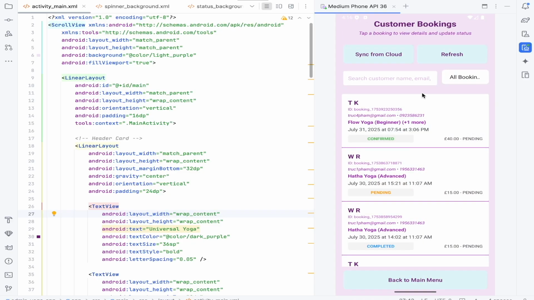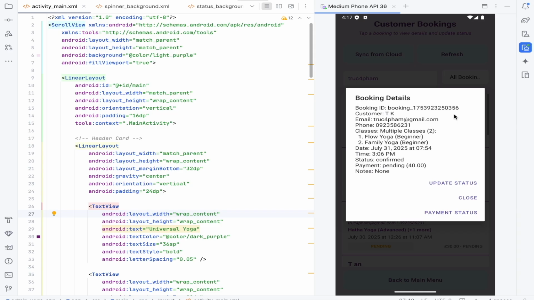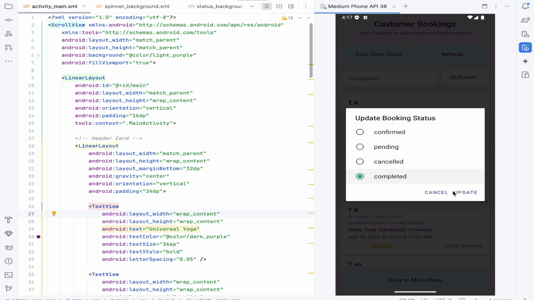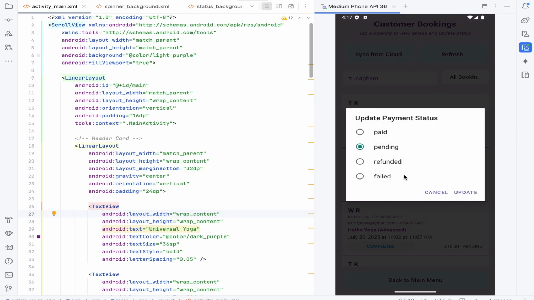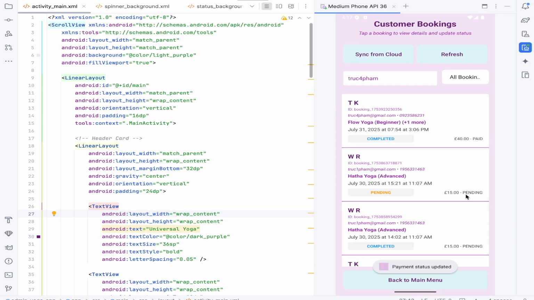We can locate bookings by customer name or email. Each booking comes with full details and options. I want to update a status to completed. Same goes for payment. As you can see, the booking is updated. Filtering helps us quickly focus on specific booking status.